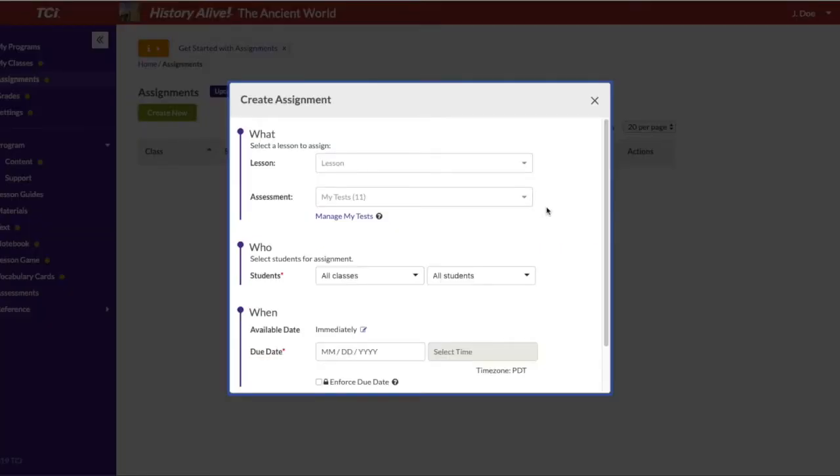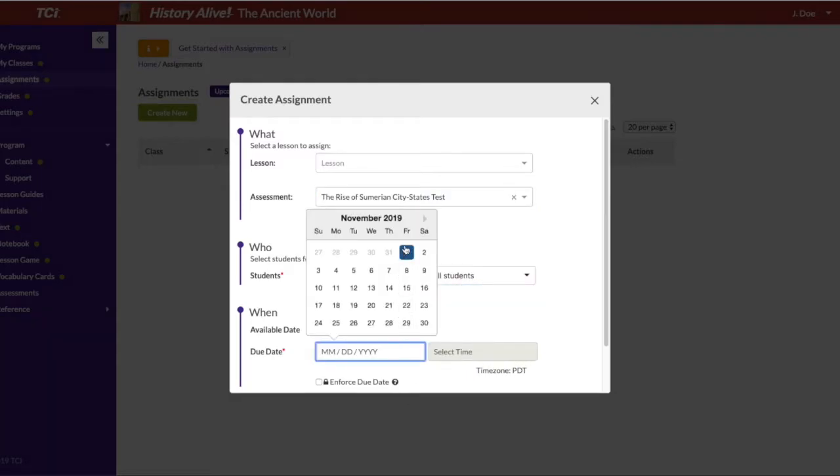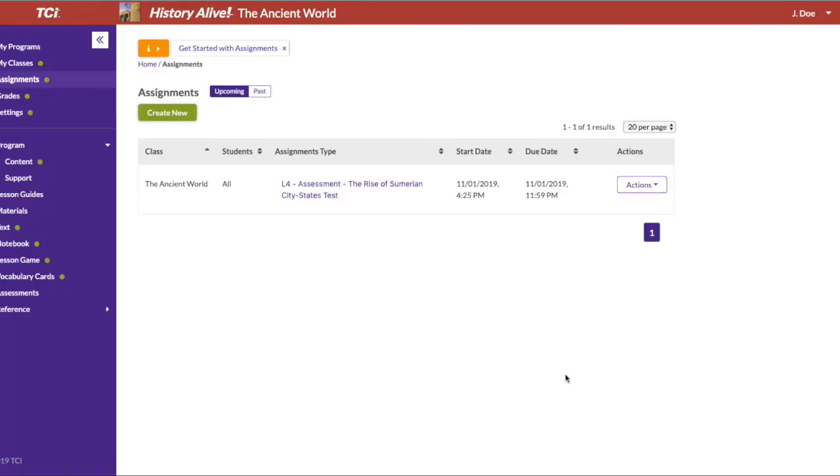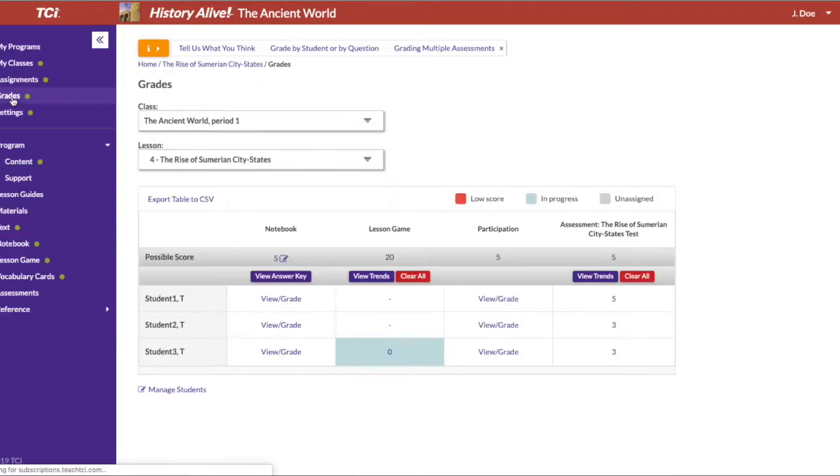TCI's multiple assessment feature enhancement enables you to administer retakes to students who would like to better their test scores. Let's say you assigned a test to all of your students. Following completion of the test, some students did not do as well as they would have liked and would like to retake the test.